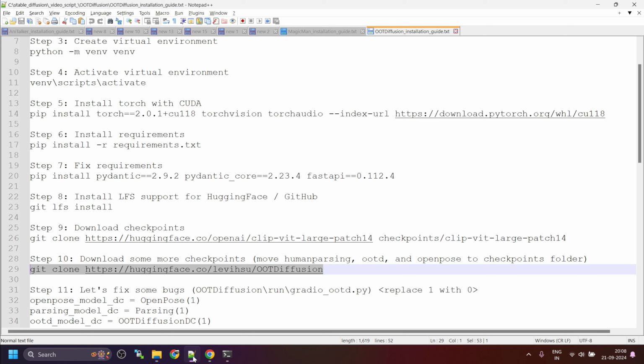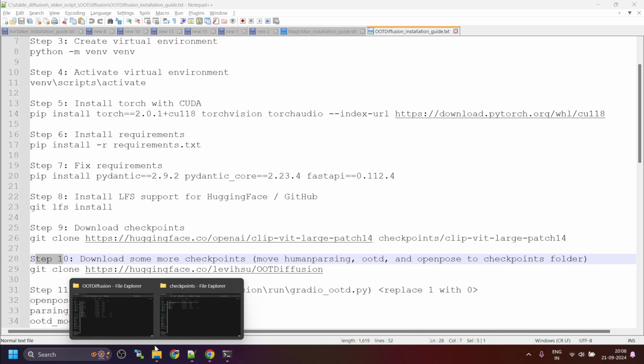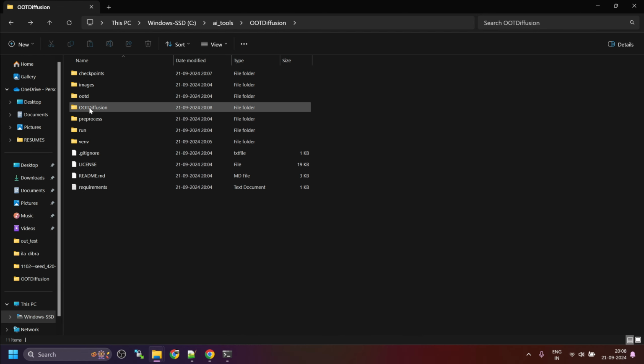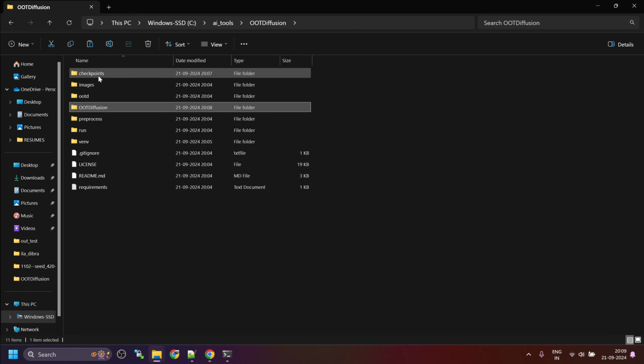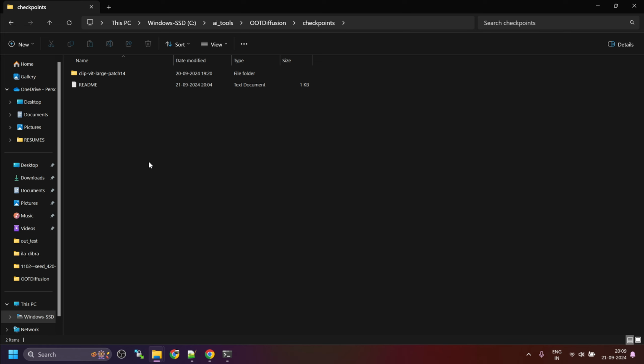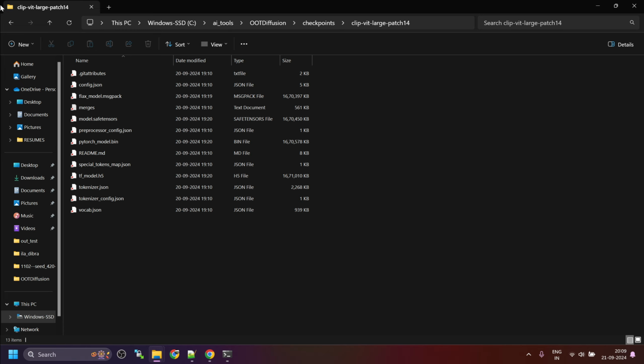Now once the checkpoints mentioned in step 10 are cloned on our local folder, what we need to do is, it will create another folder, OOTDiffusion, inside the OOTDiffusion folder. So we have to go inside that folder, go to the checkpoints folder, cut these 3 folders, then go to the root directory, navigate to checkpoints and paste them here. So this is how it should look. You should see these four folders and the files within them.